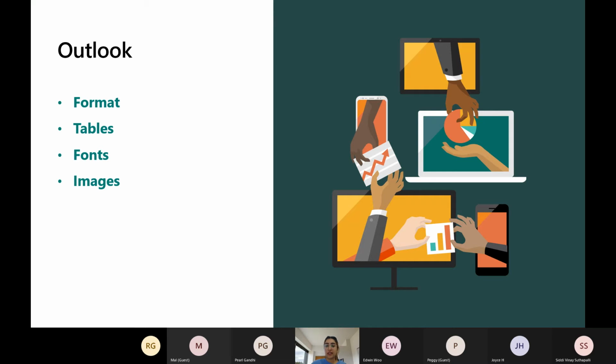Do lists if you can. Or if you are putting a table in, just make it very simple. Don't make it too decorative or fancy with colors and different headers and all this stuff. Make it super simple.